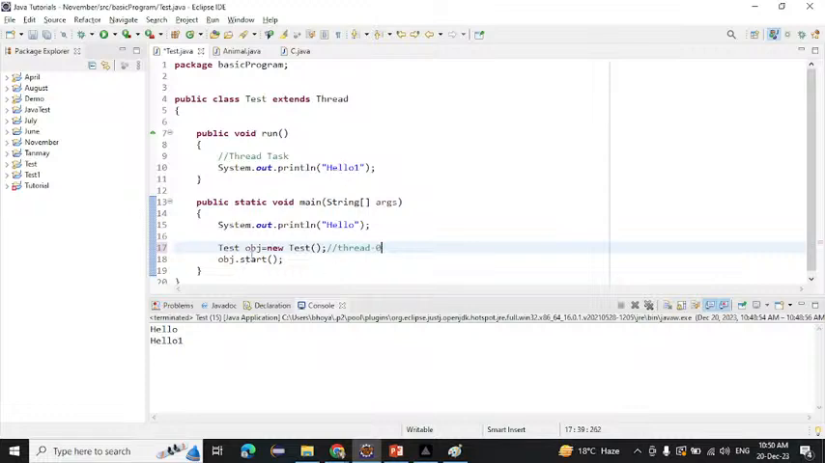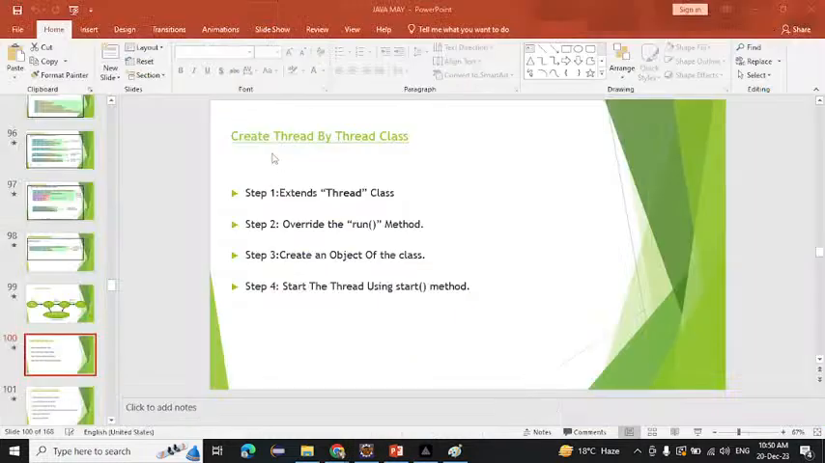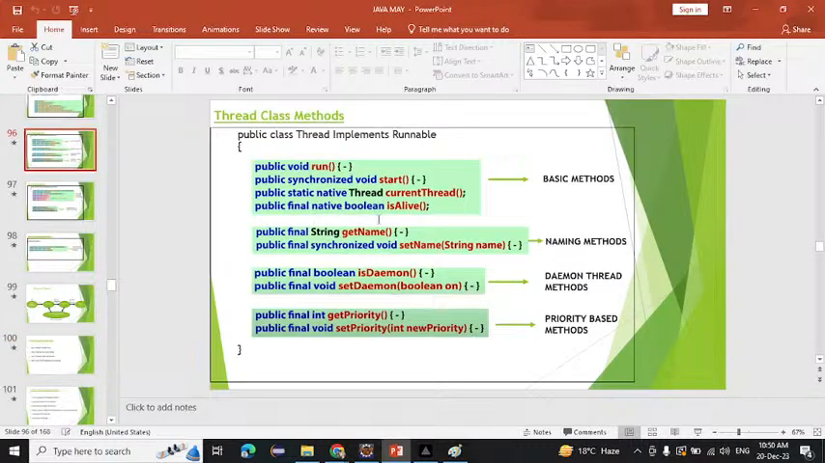The start method is present inside the Thread class, so it will call the start method of the Thread class, and from the start method it will indirectly call this run method. So our thread will work. Till now we know what is meant by run method and what is meant by start method. These are the two methods present inside the basic class, run and start.